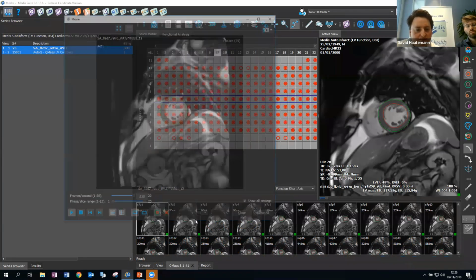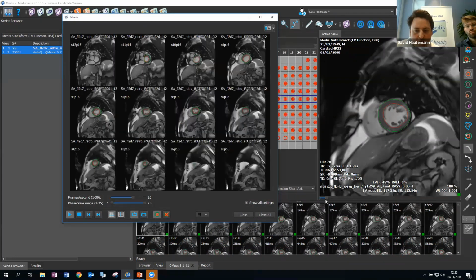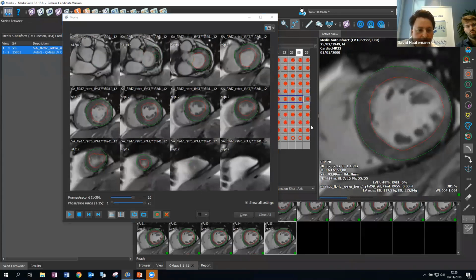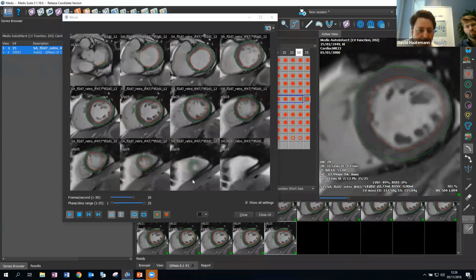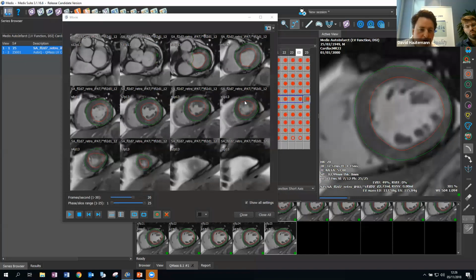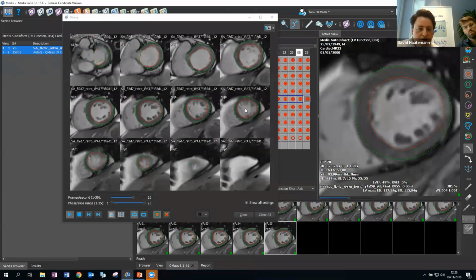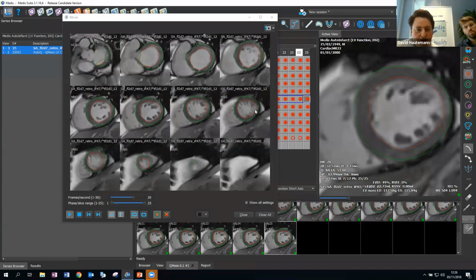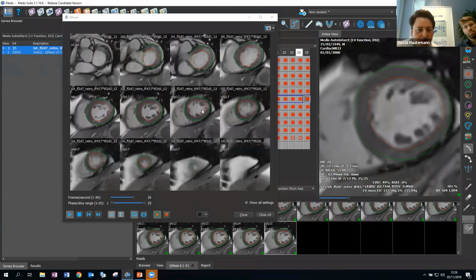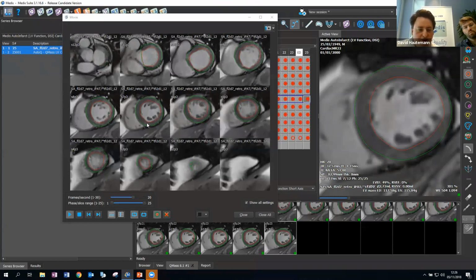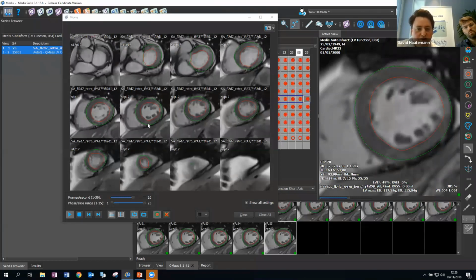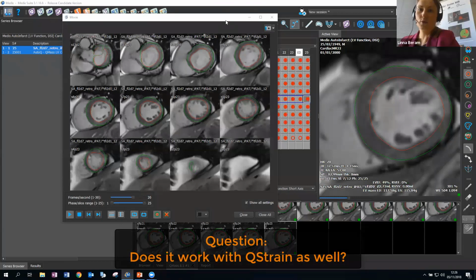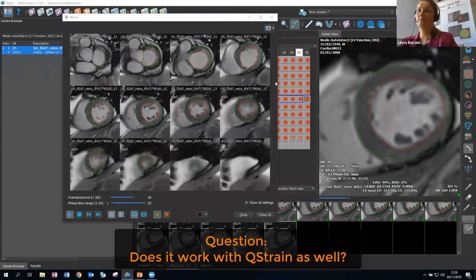This is a post-contrast case. So here you can see the result, and maybe at the apex there would be a little bit of editing, but overall it should be pretty decent. And you can see also some contrast here in the lateral wall, indicating there was an infarct, and there actually was also an old infarct here at this insertion point. I think there's another question. Yes. Does it work with QStrain as well?